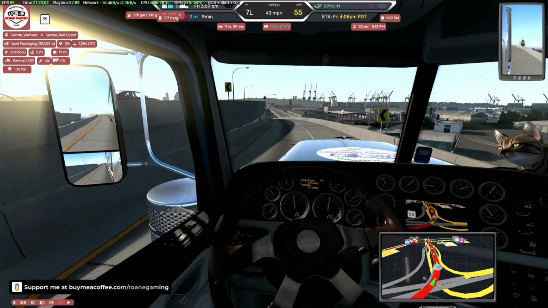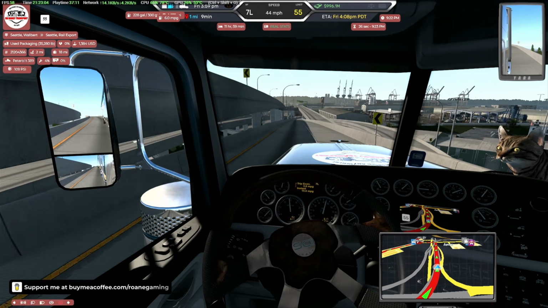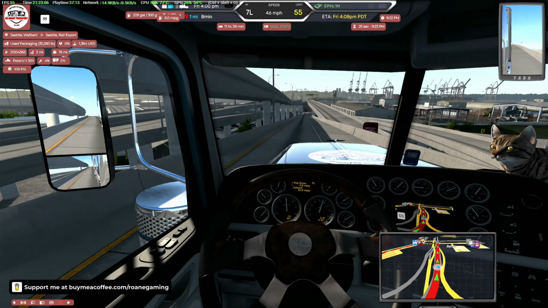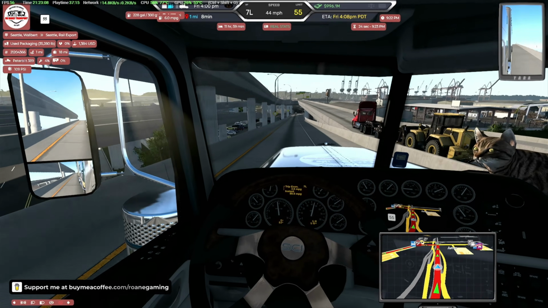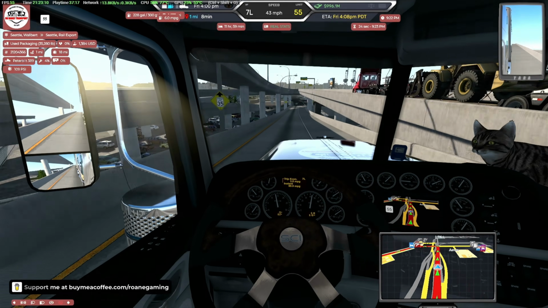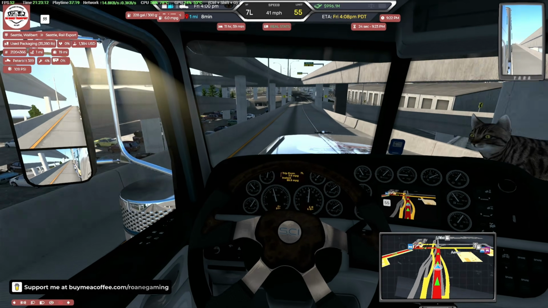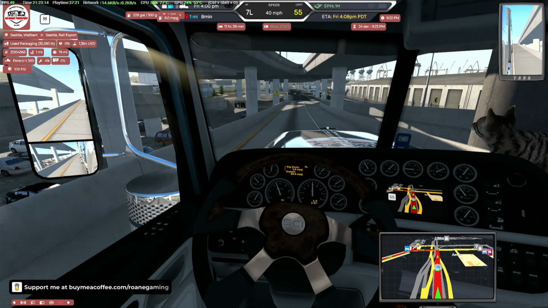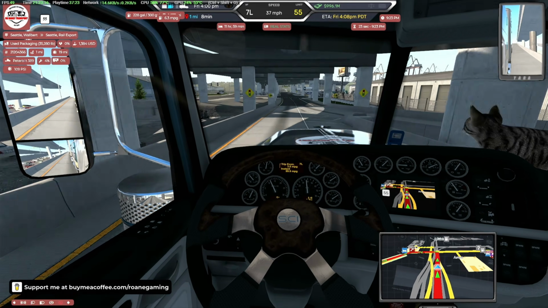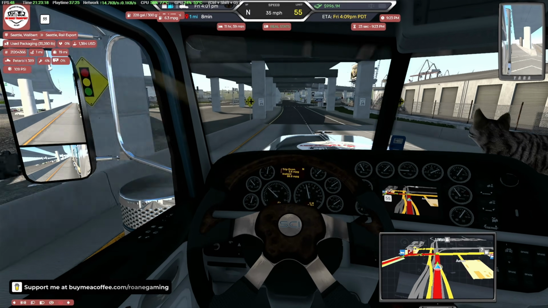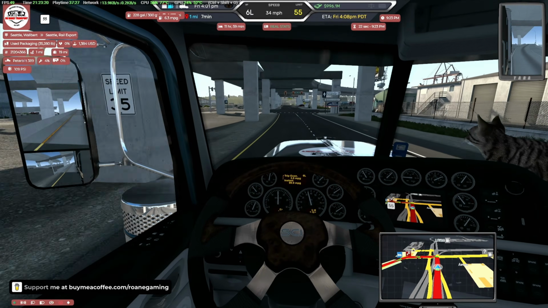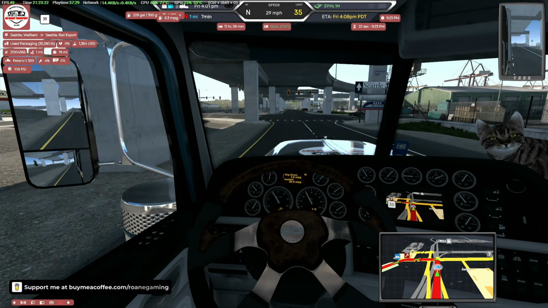But yeah, again, as you can see, the miles per gallon that I'm getting is 6 miles per gallon. That's exceptional. But again, that's because I don't have the hardcore settings on. I don't have real fuel consumption on. If I had real fuel consumption on, it'd probably be like 2 or 3 miles per gallon that I'd be using.